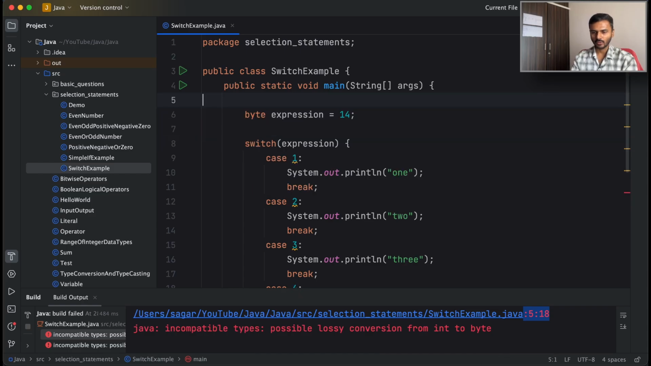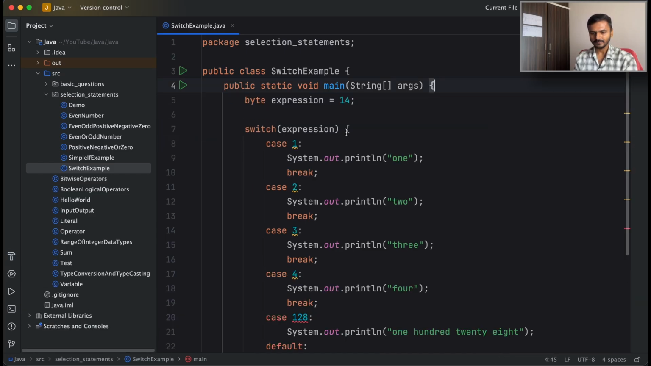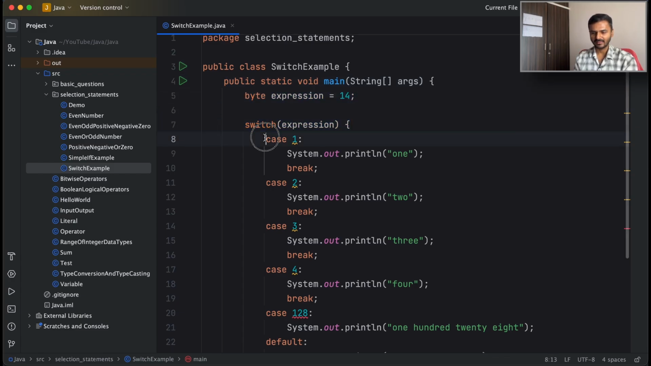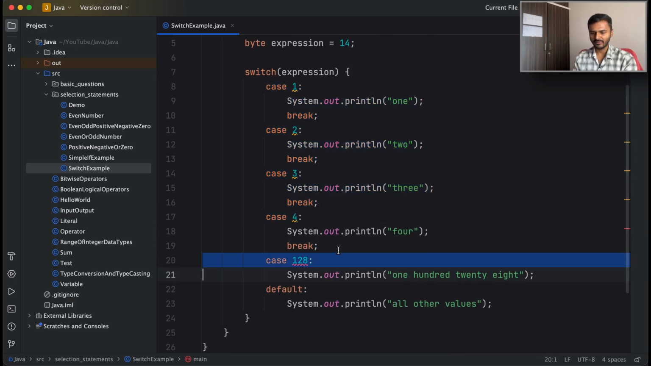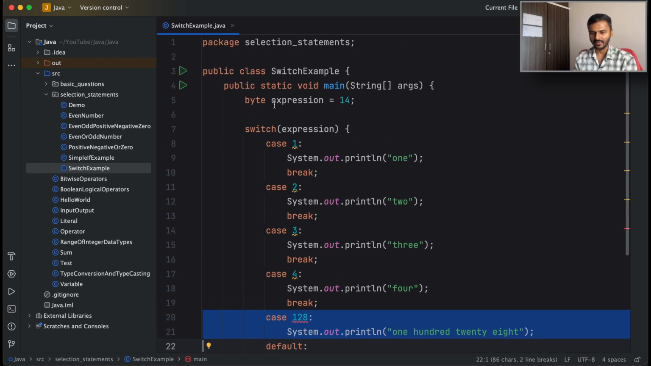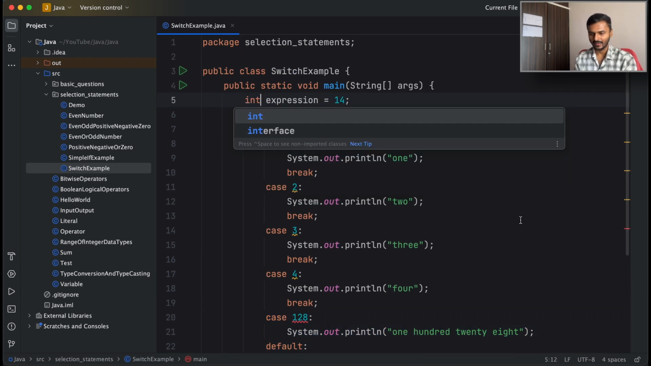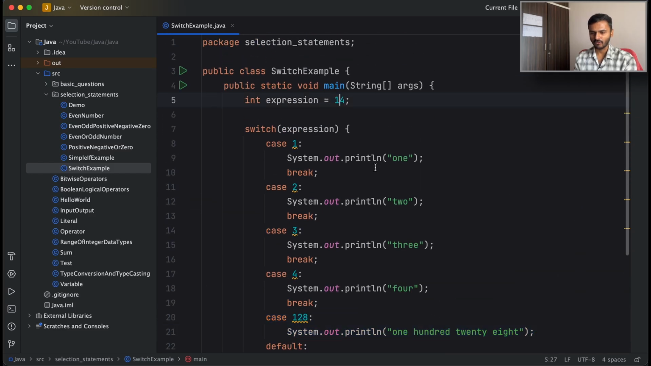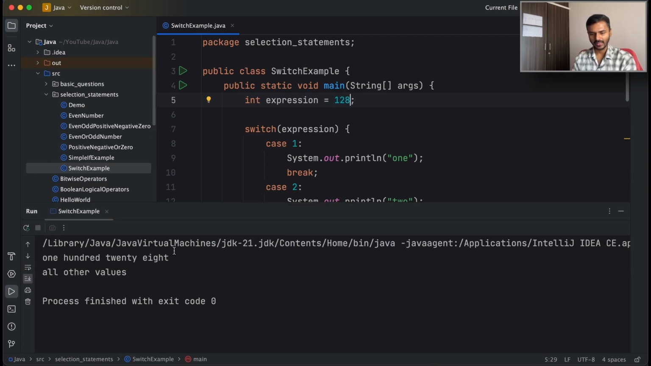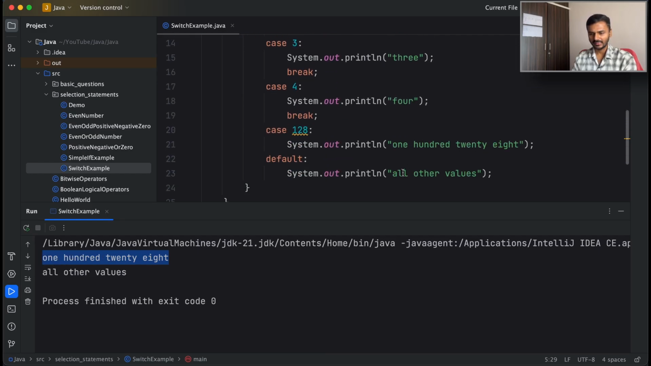So to conclude whatever we have discussed so far, the type of value that the expression evaluates to and the case value that we have taken should be compatible. So if I get rid of case 128, or if I don't get rid of case 128, I just change the type of expression to int. Now we see that the error has vanished. And if I change 14 to, for example, 128 and run the code, I should get 128 being printed, but it is getting printed along with this, which is all other values.